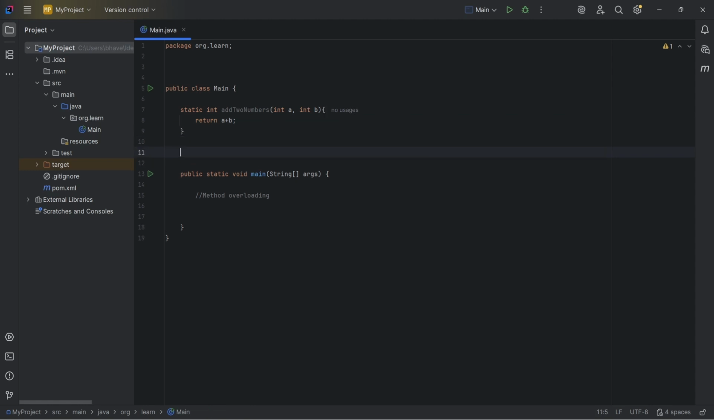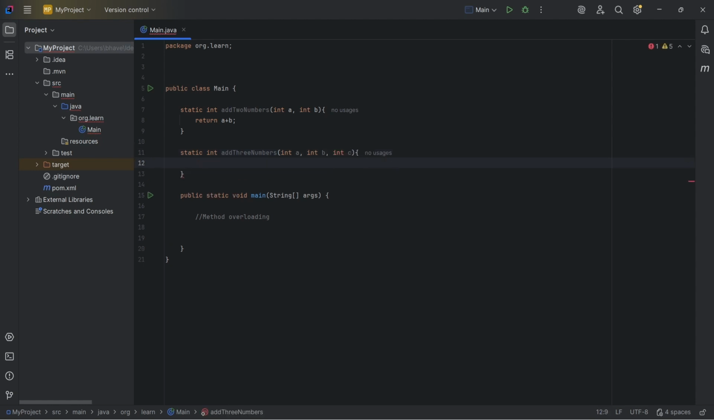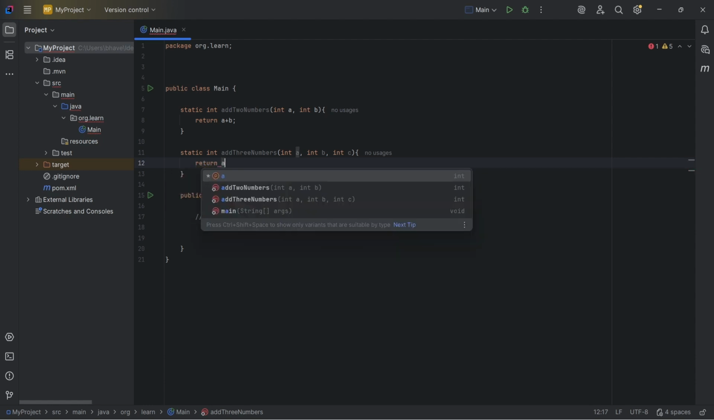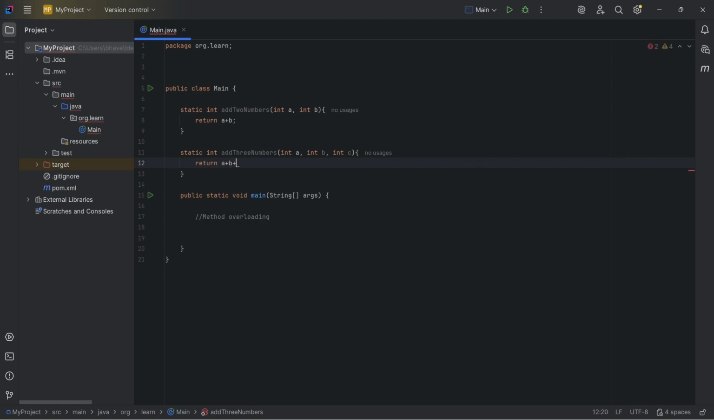Now I will define one more method, static int add 3 numbers. 3 numbers means how many parameters? int A, int B, int C. What is the return type of this method? int. We'll add A plus B plus C. So our requirement is to add 2 numbers and add 3 numbers, and for these 2 requirements we created 2 methods with different names.